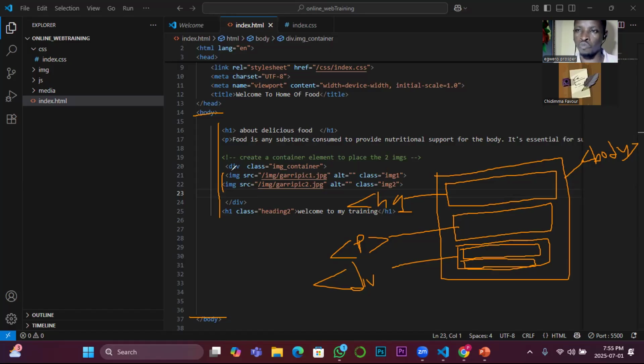Then we needed to move them to the center of the page. That was what led to the calculation of, okay, it will be easier for us to push the two images at once instead of pushing them individually if we wrap them or place them in a div container.